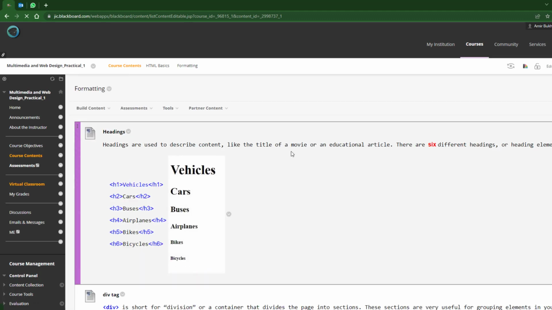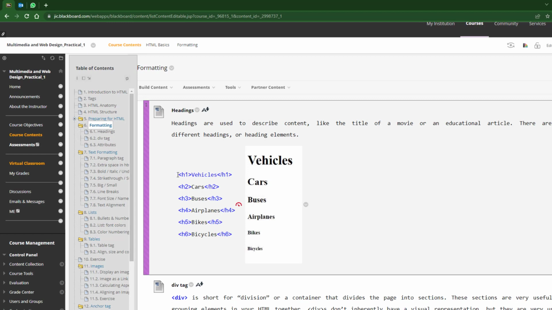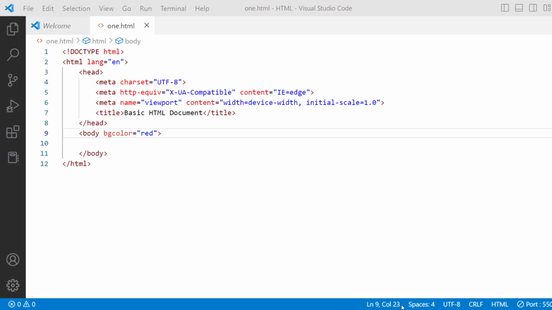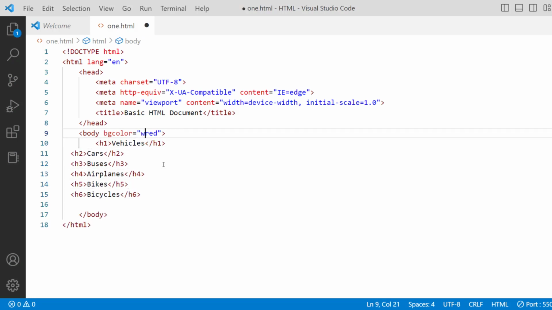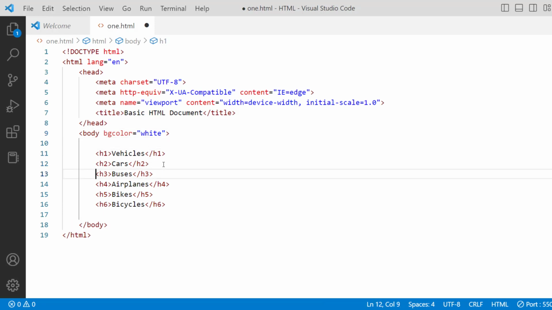Okay, in the formatting we will look at the headings. Now there are some predefined tags which are H1, H2, H3 and it goes up to H6. So the heading tags are only from H1 to H6. I will just copy this and paste it here. We will make this one white. So we have the opening tag H1, we have the closing tag H1 with the slash sign. The closing tag is always with the slash.